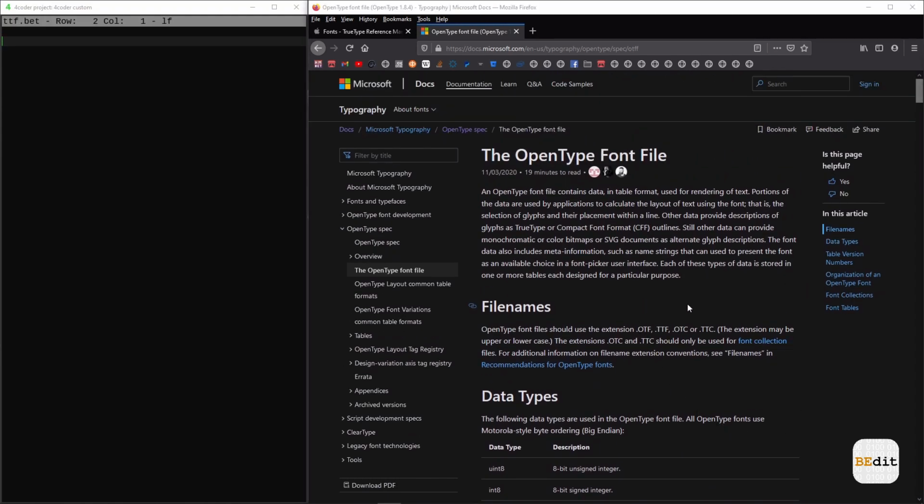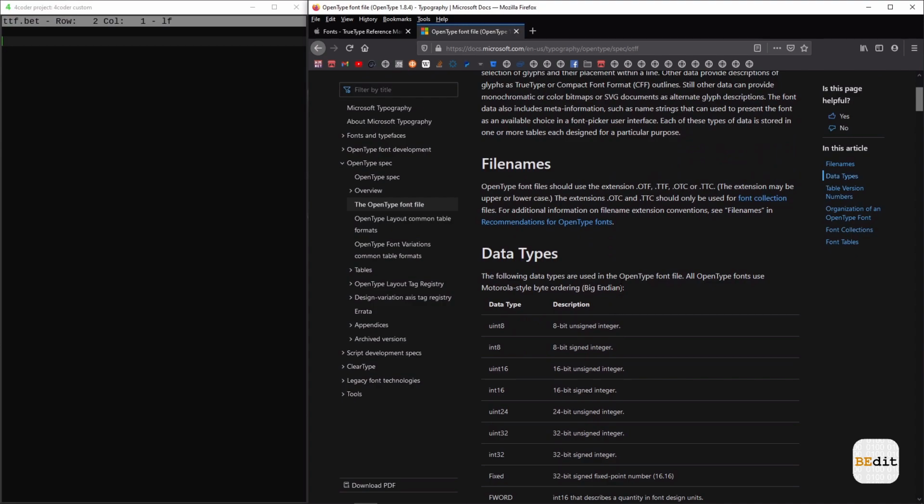The first thing I would like to know of this file format, and I can already see that it is a big endian, and BEdit by default uses little endian. So let's change that immediately. Like so.